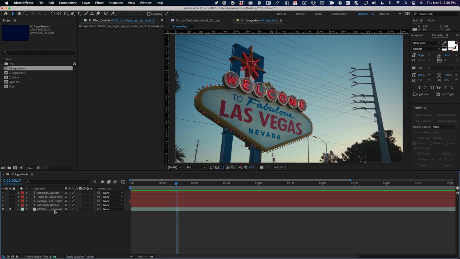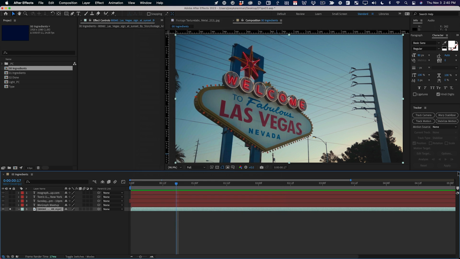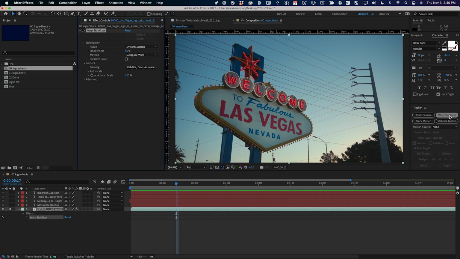So what I can do is select the layer, make sure that my tracker panel is open, and if it's not, go up to Window and come down to Tracker and open it up. And I'm just going to click Warp Stabilizer. There's lots of different ways to stabilize things in After Effects, but the Warp Stabilizer is really good at little subtle movements, and it can remove almost all of it without you having to do anything.